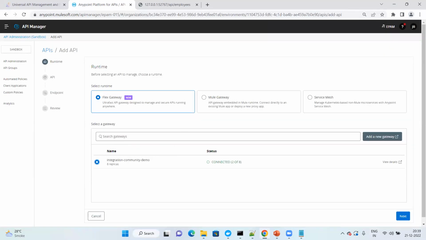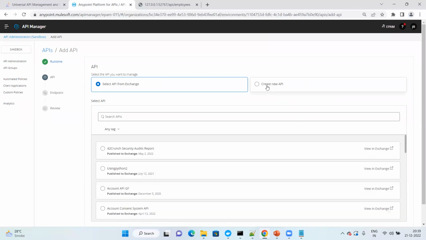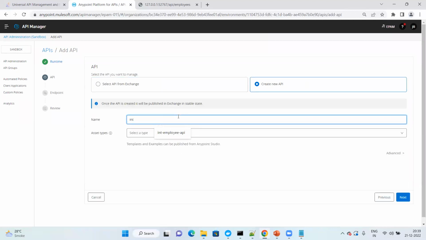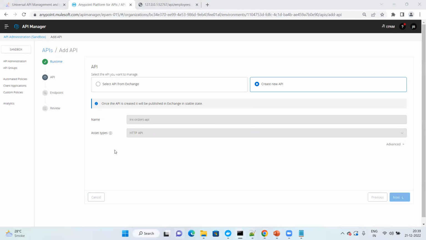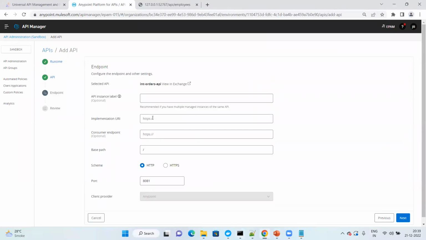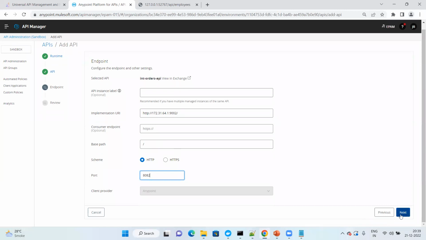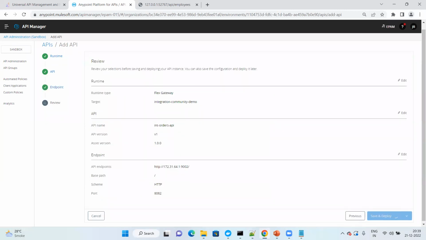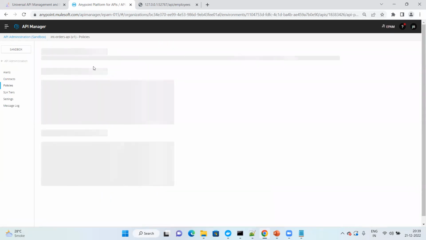Okay. So I select the gateway. I will say next. I will create a new API. I will say int orders API. Select the target type HTTP API, next. I have to provide the IP address. I will copy this. Okay. So I will say HTTP, but port 9002. My orders API is running on 9002, and I have to expose this orders API on port 8082. Next. Save and deploy. Right, I can apply the policy quickly.